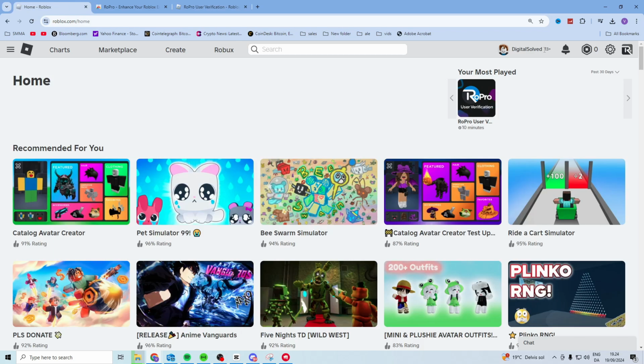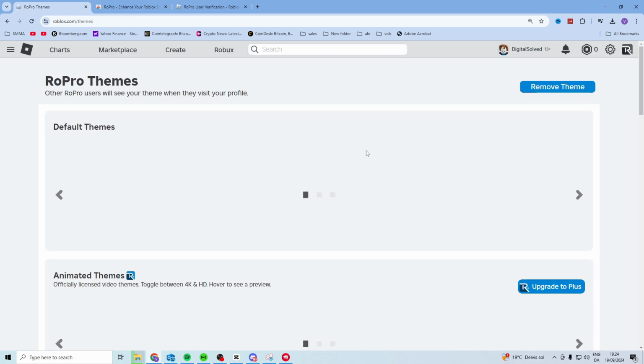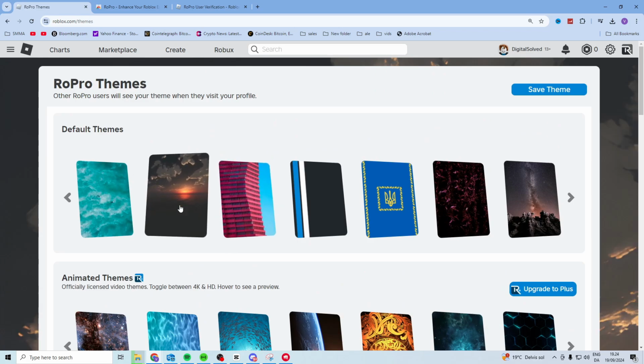Now once you're verified, you want to head over to your profile. In here, click edit theme. And once you do this, you can change your theme. Now keep in mind, only other players who also use the Pro will be able to see this. Now what you can do is simply choose any of these. So let's say you choose this one.